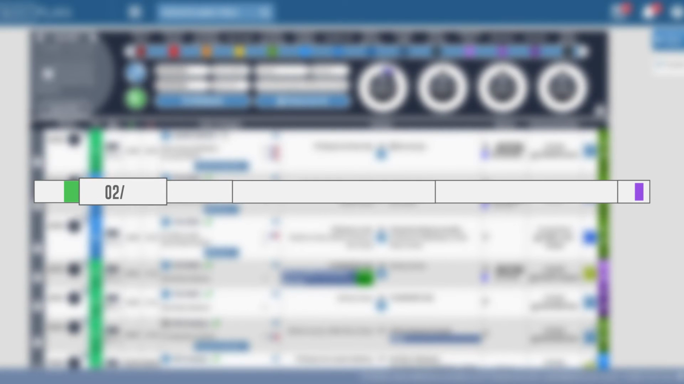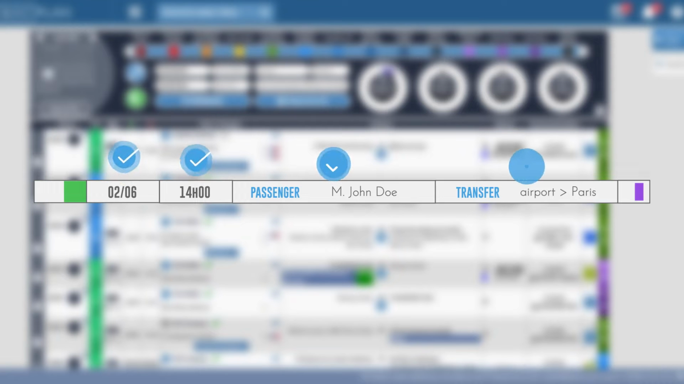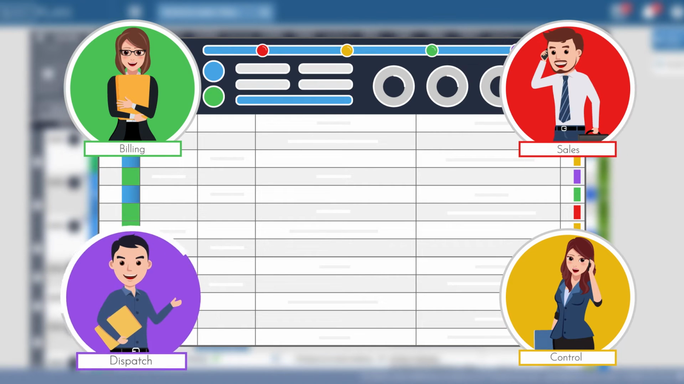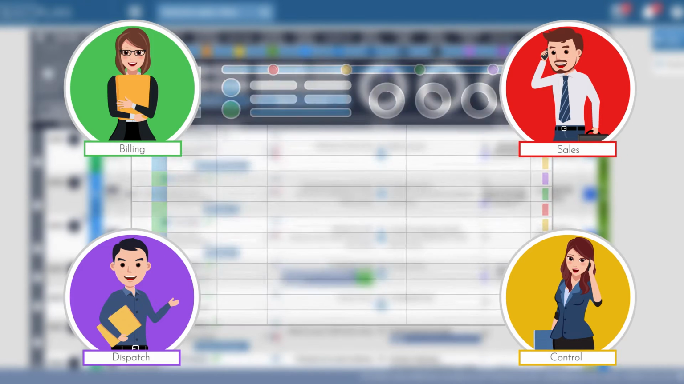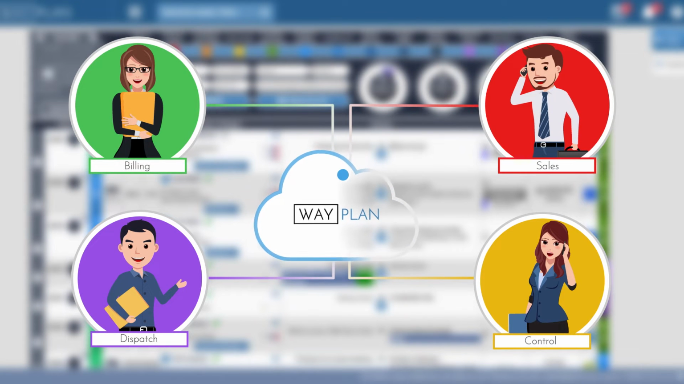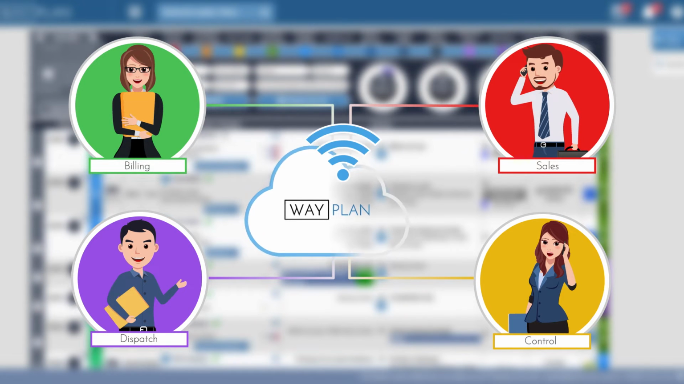Wayplan automatically switches from box to box as you enter. Note that the technology used instantly saves your data. It also allows several employees to work at the same time on the same interface. With Wayplan, you can manage your business from any internet-equipped workstation, safely and with maximum comfort.